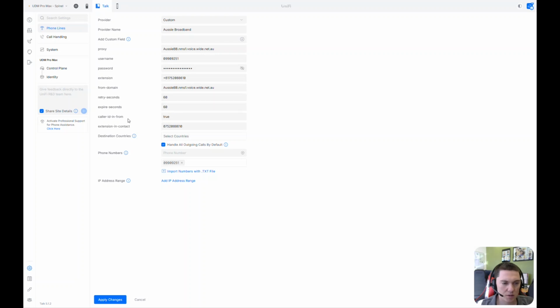Retry and expiry, call ID from true, because this is a registered SIP trunk. If you're using Breeze Connect, for example, they are unregistered SIP trunks, that would be false. An extension in contact there as well. Don't need to put destination countries necessarily. You can tick that handle all outgoing calls by default, but not strictly needed.